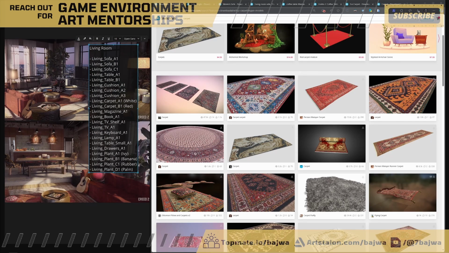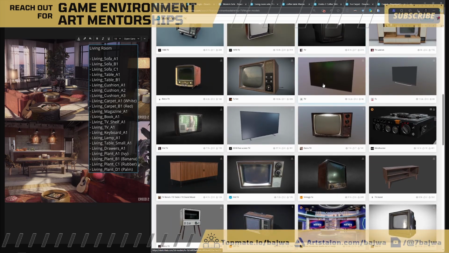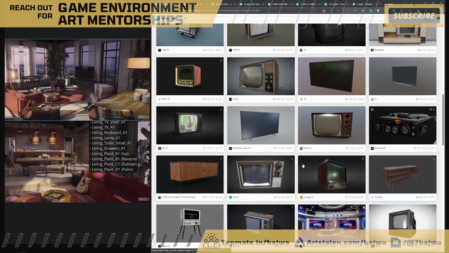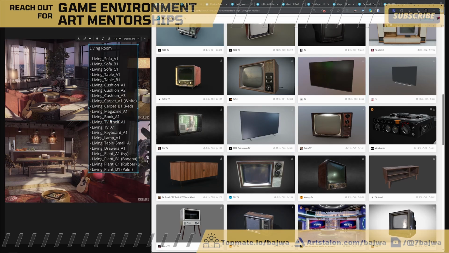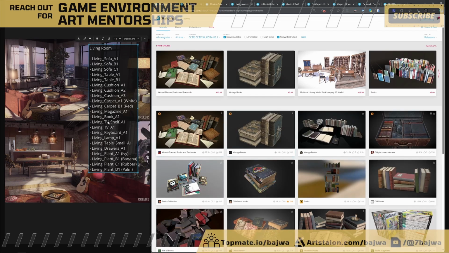And the TV is simple. We can find a TV with a shelf somewhere here. So there is a shelf. Let's see how the shelf is. It's small, and this one is the TV. So we have both of them here. Books: this one is good because it has everything, so it will work for both our books and magazines.